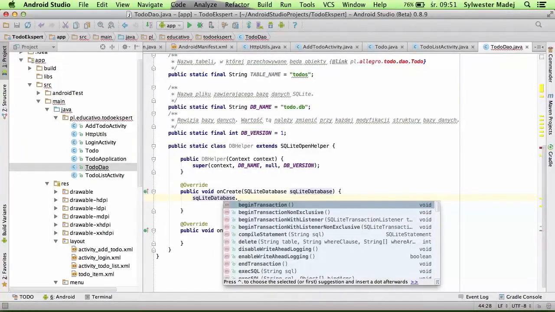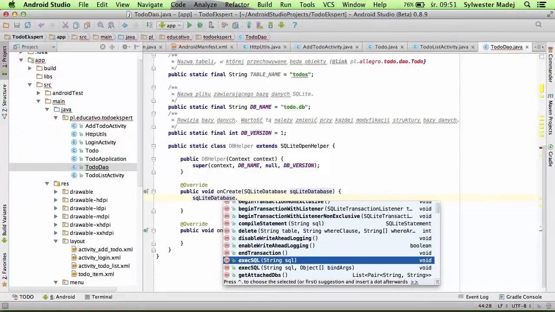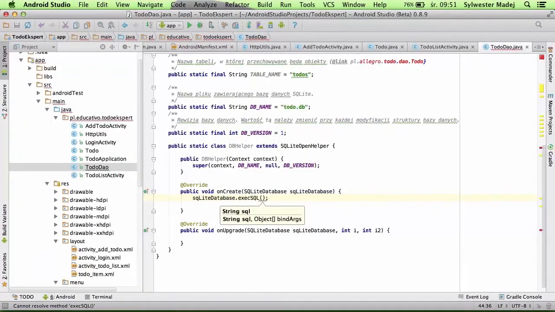We can call various commands on this object. We can execute SQL queries like insert, update, or even database modifications. In our case, we'll want to call the execSQL method and pass it the SQL, whose task will be to create a structure. In our case, a to-do table.